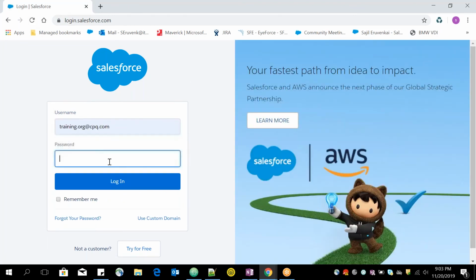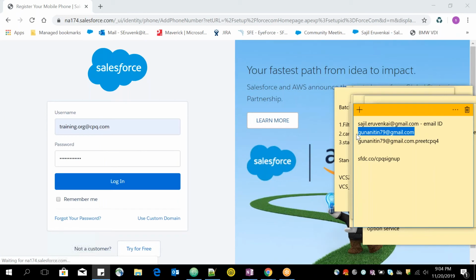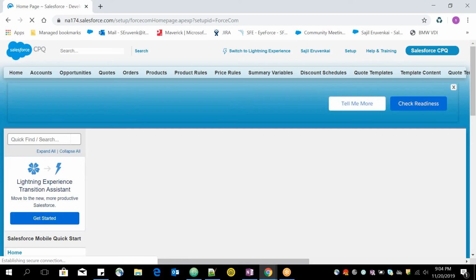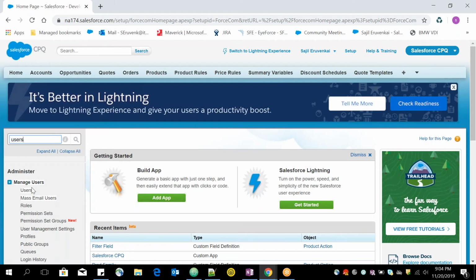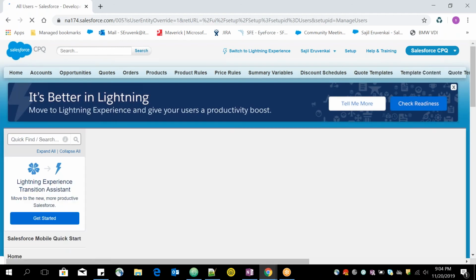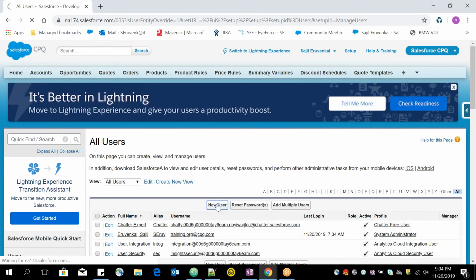It says please check your email, so I think you'll be getting that email. You have put the new email that I told, right? This one. Right, you go to your org, you click on setup, and then in the search box on the left you type users, and then you have the option to create a new user.